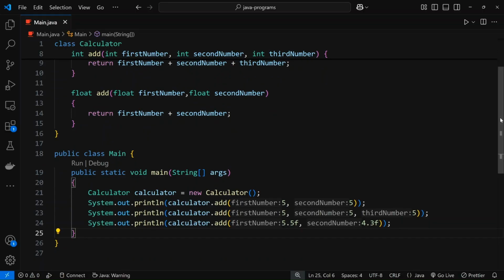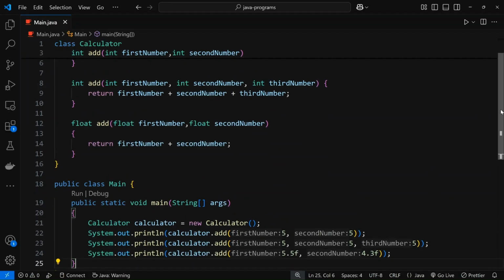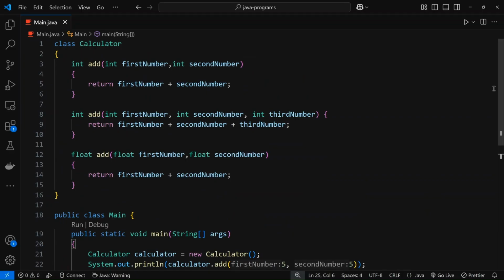Similarly, the last one, here we are passing 5.5f and 4.3f. So it will check whether there is a method which takes two arguments. Yes, two arguments are there. And what is the data type of that argument? It's float. Writing methods with the same name with different parameters is known as method overloading in Java.